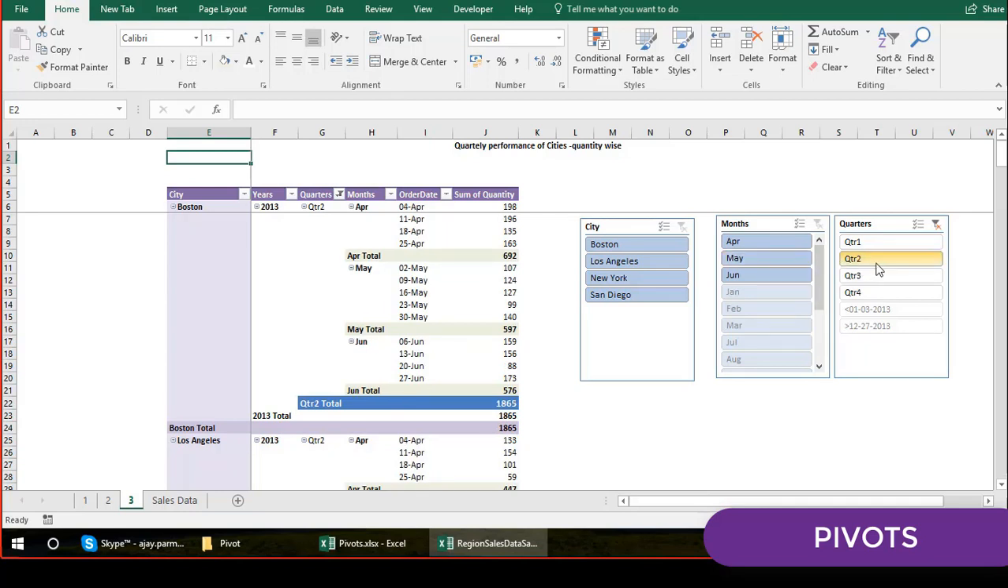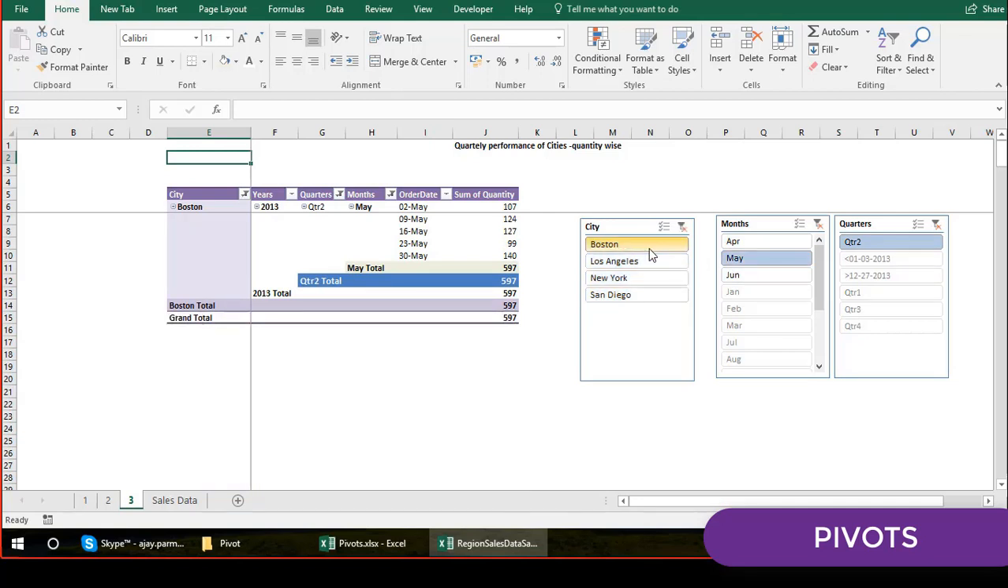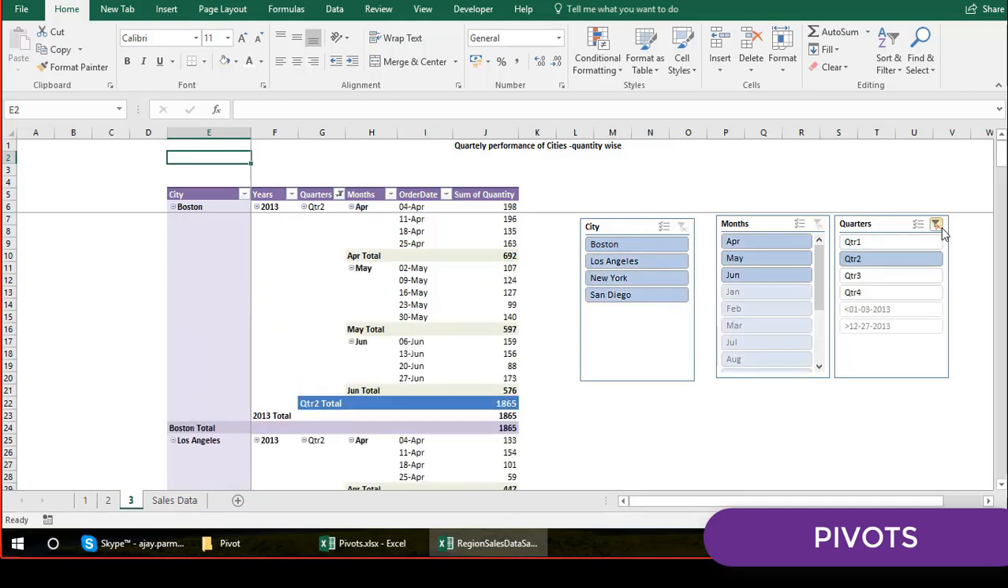But I want to see Q2 performance only for the May month. In the Q2 performance, I have 3 months, but I'm interested only in the May month. Look at this. But I want to see only the Boston May month performance in the Q2. Everything is there. Okay. Of course, you can resize them because this is looking a little nasty.